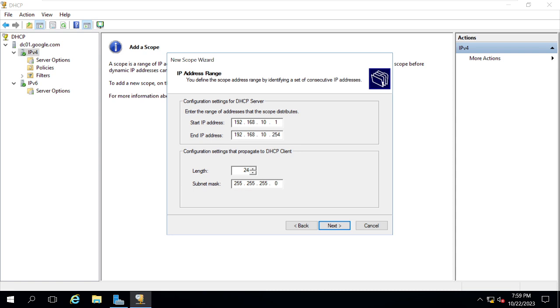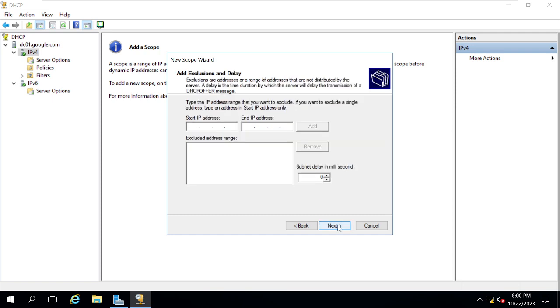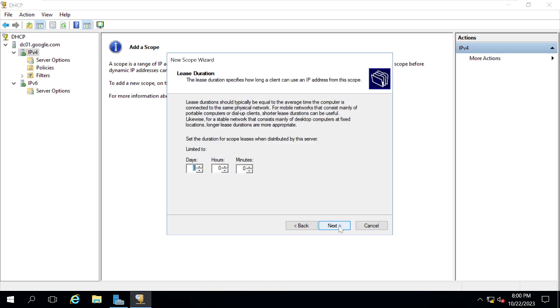See, now if you see, starting from 1 to 254, there are around 254 IP addresses. Entire 254 IP addresses I have given it. Okay, I will show you later how to exclude. So let me give all 254. So I'll say next. And I told it will also have the exclusion. If you want to exclude the first 10 IP, 20 IP, you can do it from here only. But I don't want to do it here. I'll show you once I completely create the scope.